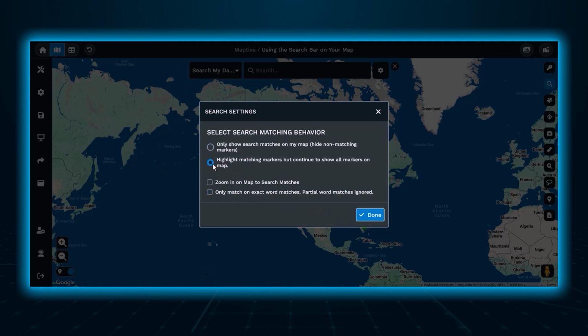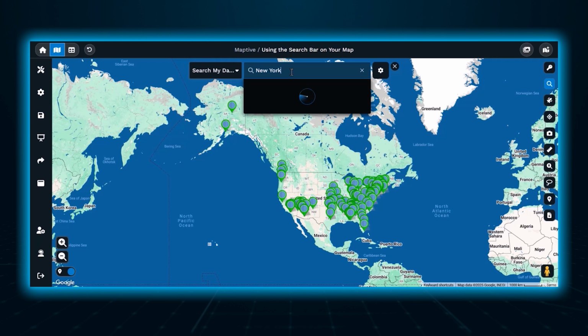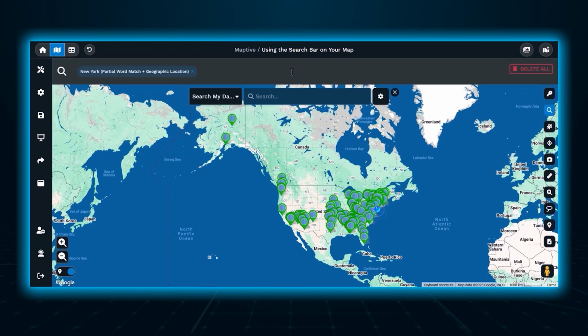So highlight matching markers, for instance, if I do that, we're going to come here, and then if I search for New York, for instance, and all I'm going to do is hit that enter button, we see that I'm zoomed out here still, and it's showing me where New York is.